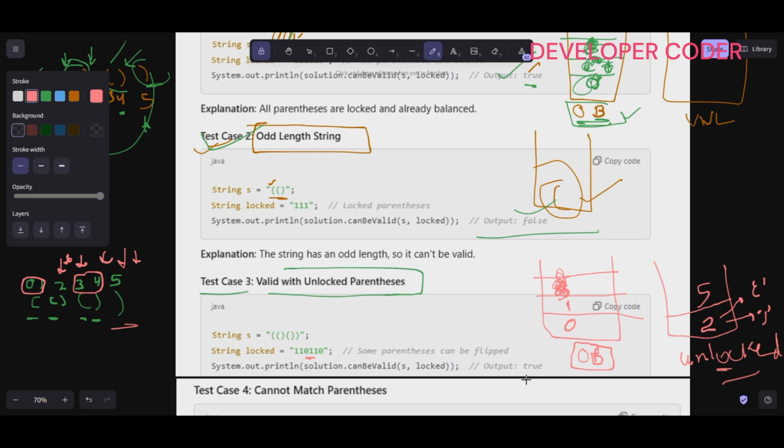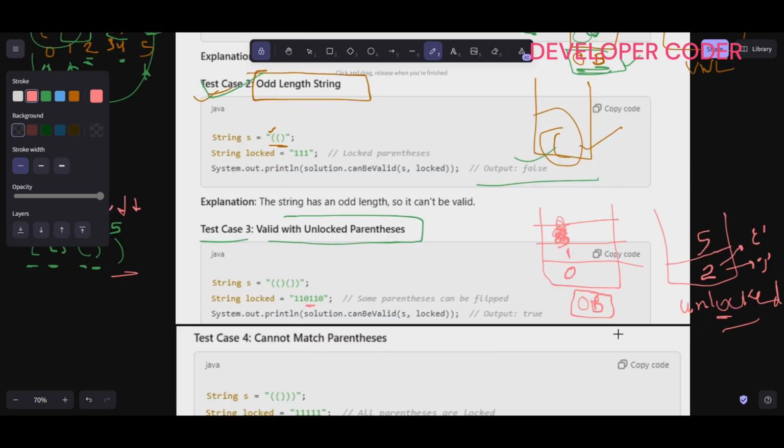Okay, so here I'm going to run one while loop while my open bracket is not empty and my unlocked is not empty. Right now both are not empty, and my open bracket's top index should always be less than the unlocked top. So this condition is valid right now, right?